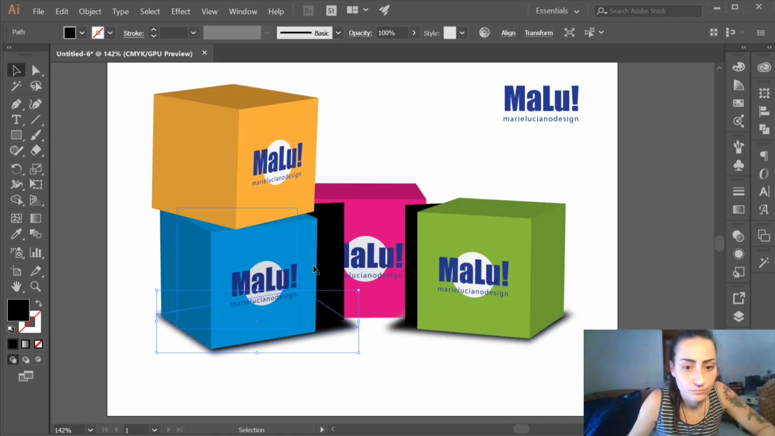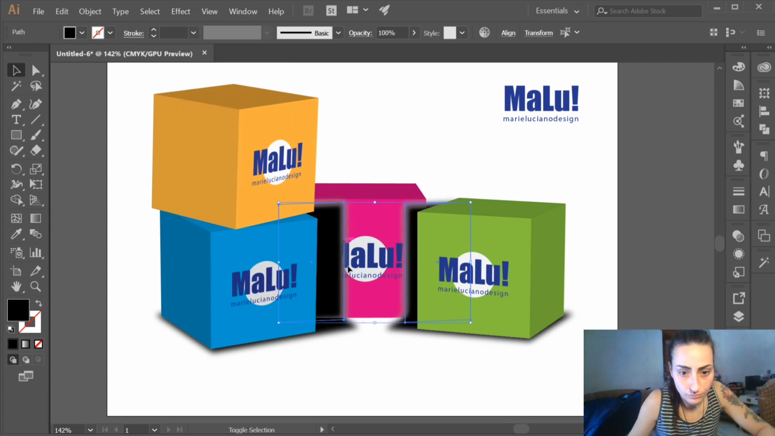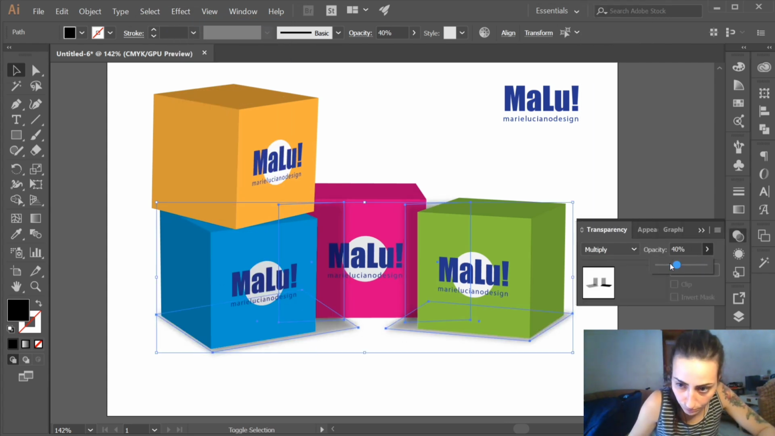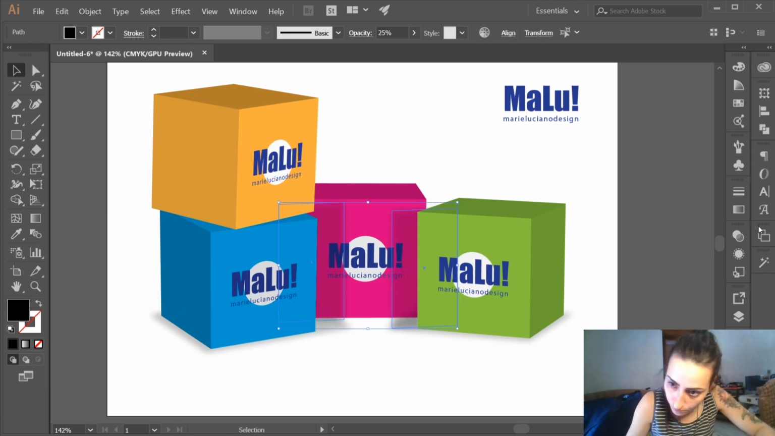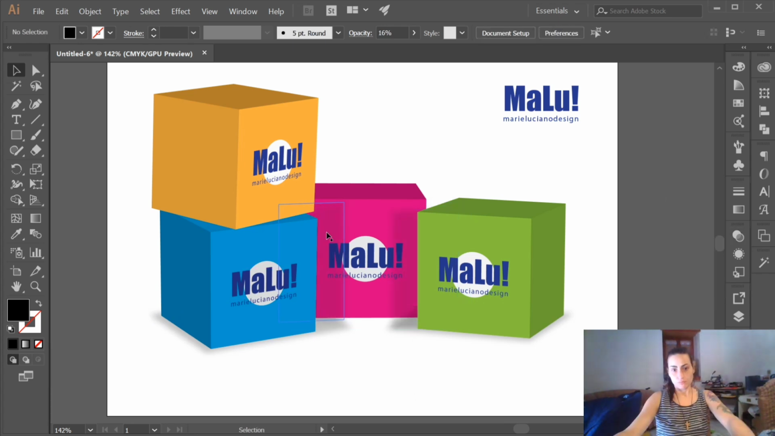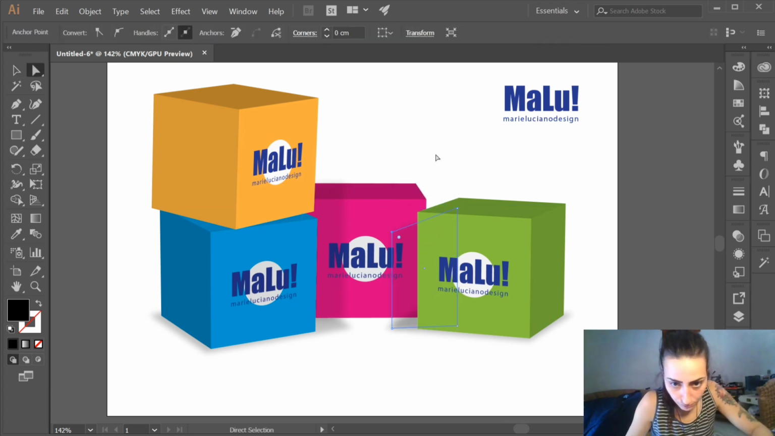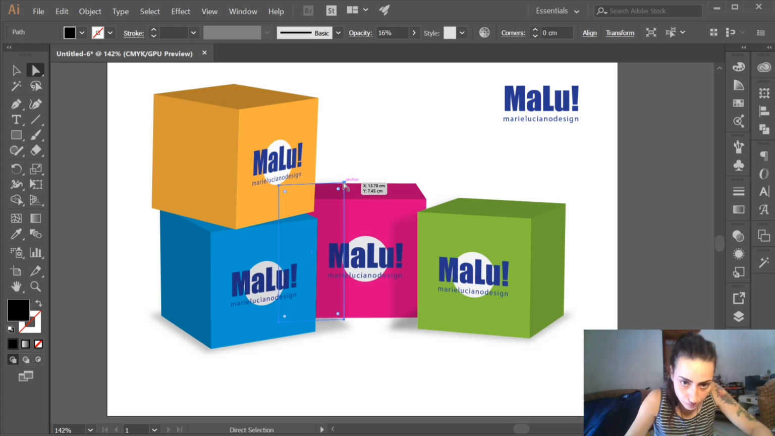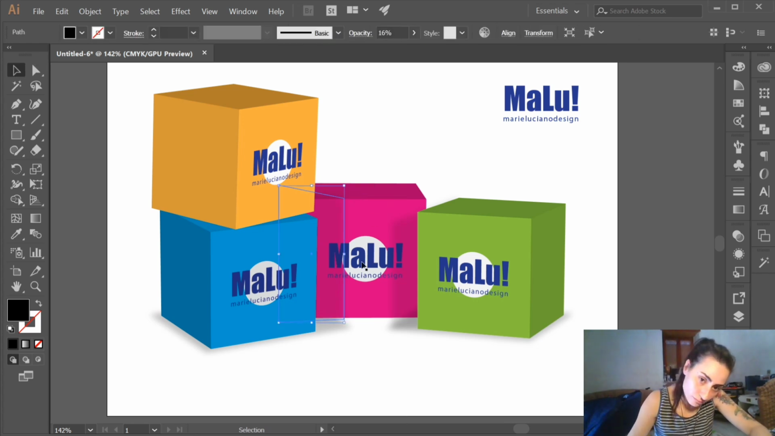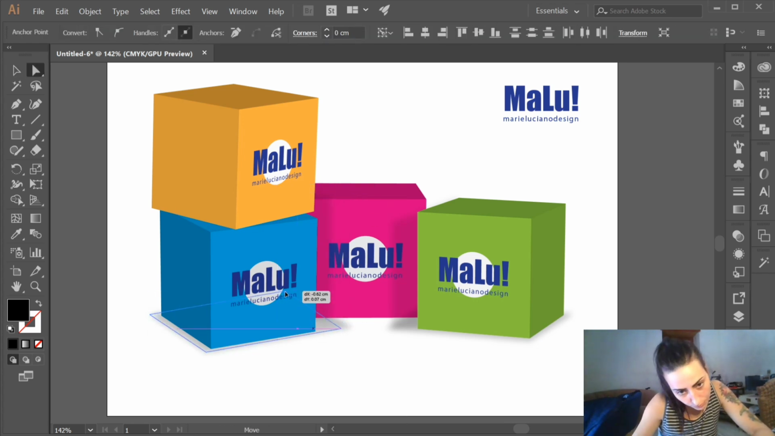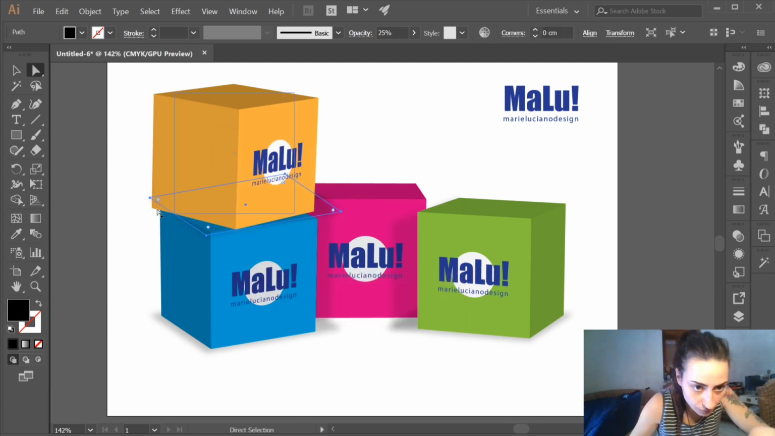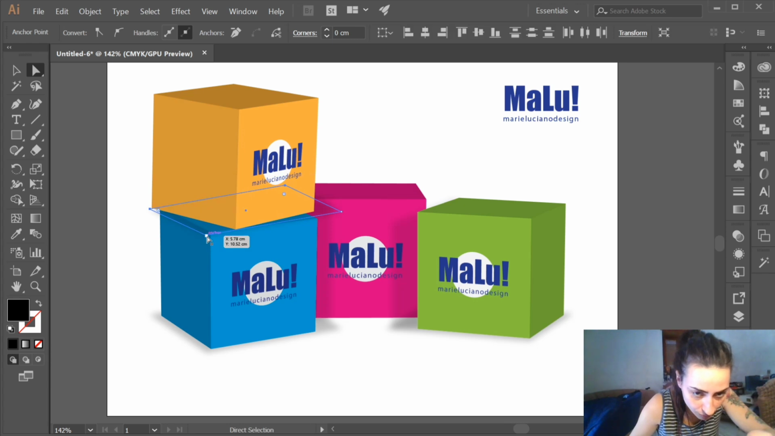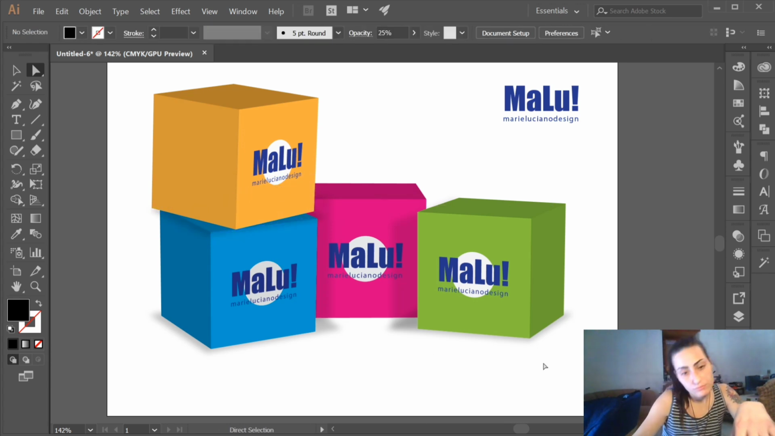And then I'm going to add a blur effect to these black rectangles. I'm going to change the transparency to multiply and change the opacity to a lower amount. Even after I applied the blur effect, you can still move the anchor points using the direct selection tool.